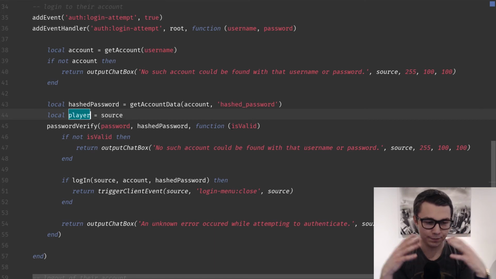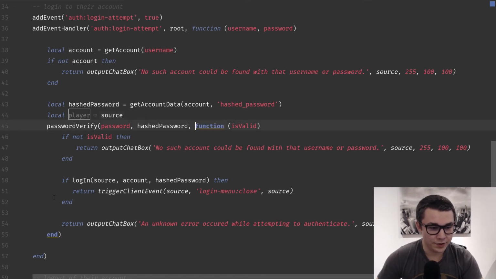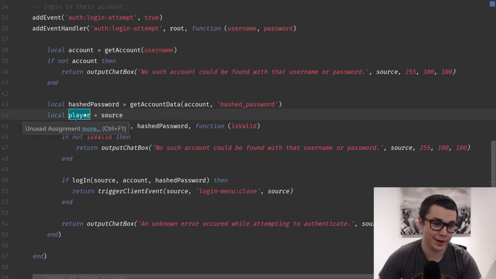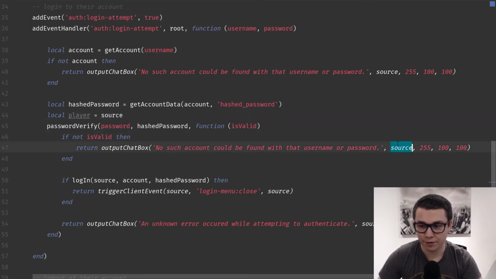So let me just break down what's happening here. In this closure, we have a different source variable. The source variable in here is not the source variable that is out here in this scope, because in Lua, in a different function scope, you can have different variables. And so the way that MTA is providing us with that global source variable, it only works in here. Now, if we take that source variable and assign it to something else like player, it should propagate through and be available to us.